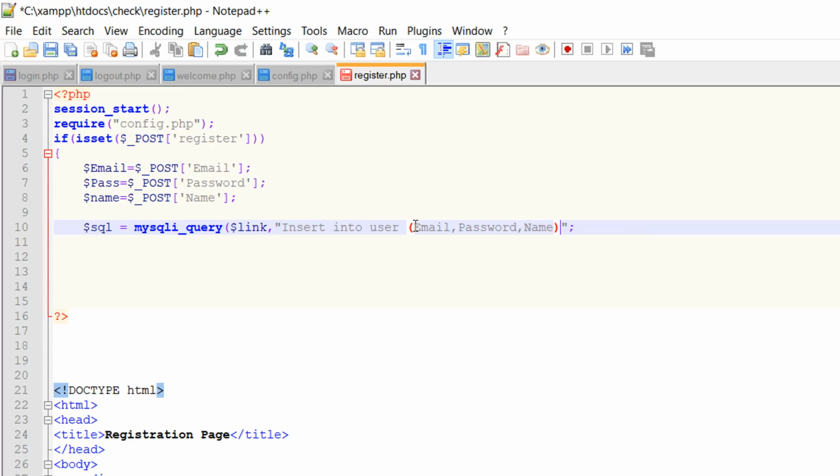Okay, and then values, the values which you have to save, you will be writing here. So this is the variable first, email. Okay, so it will be like this, email will be written here first. So in the single quotes we will be writing the variable email, then comma, again. So here it will be pass, and here it will be name.